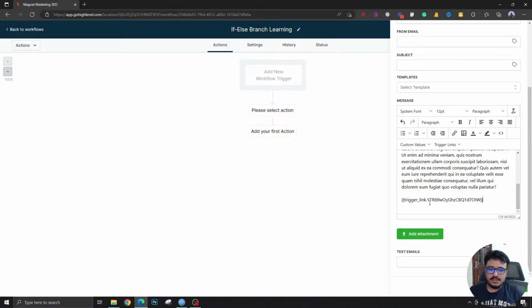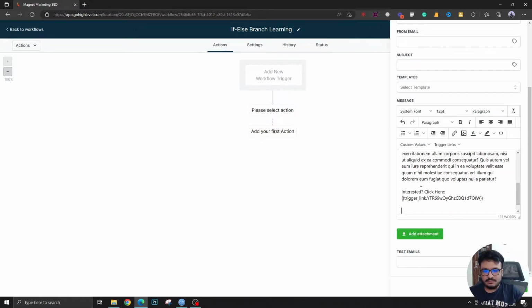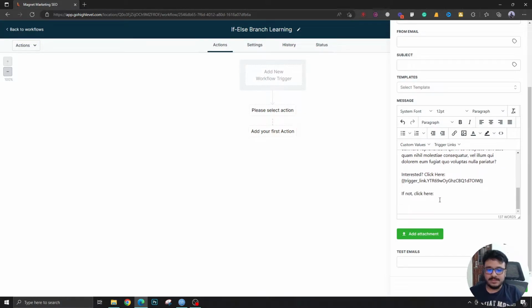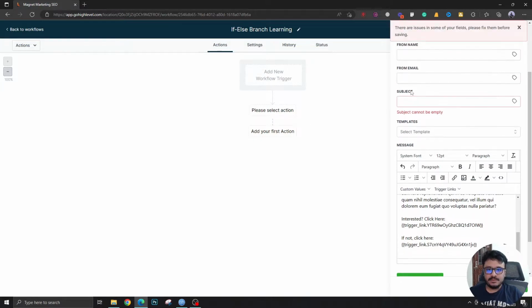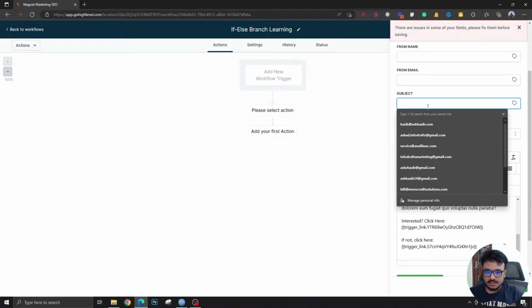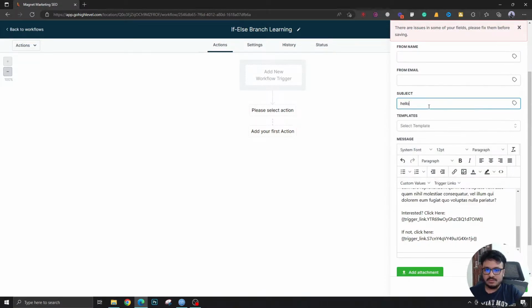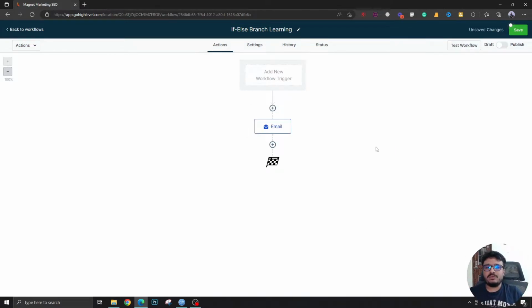So I'm going to say interested. So this is just asking, click here. If not, click here. So this will be ask me later, right? So these are the 2 trigger links I'm putting here. Subject cannot be empty. Just let's put hello. So we are sending an email through a workflow. This workflow can be triggered for anything.